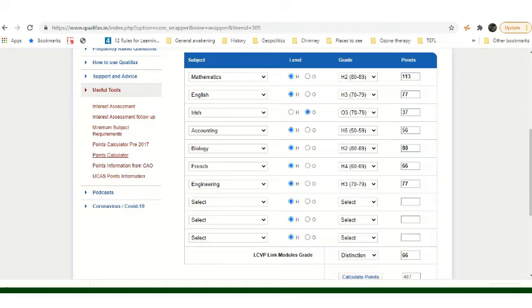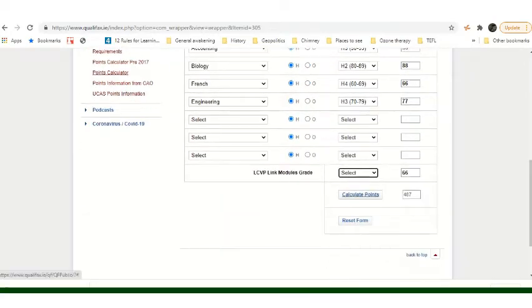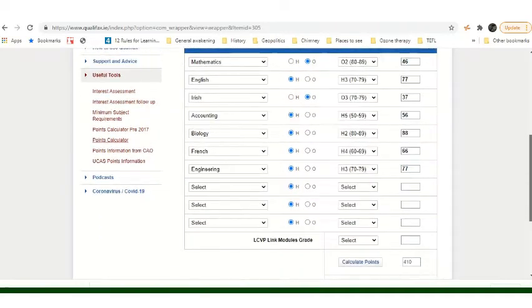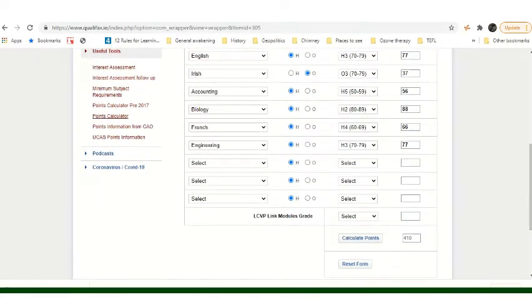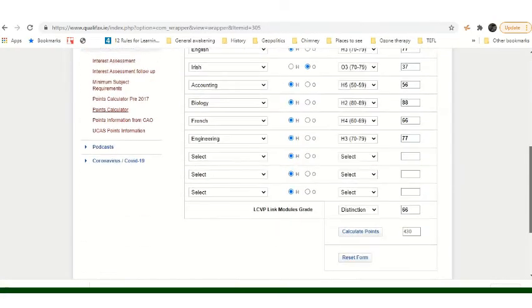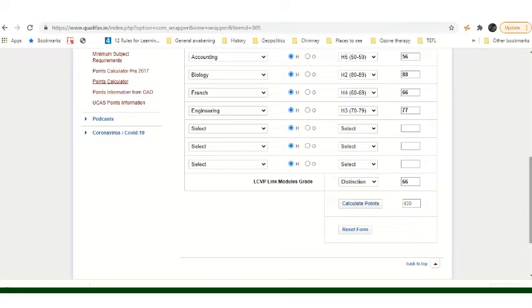Now, if I change things around a little bit, let's say we have a student who is doing ordinary level maths, they get an O2, higher level English, H3, ordinary Irish, then accounting, biology, French, engineering at higher level. They have no LCVP, and let's see what points they get. Calculate the points, and they get 410 points. If I add in the LCVP distinction, calculate the points, now they have 430 points.